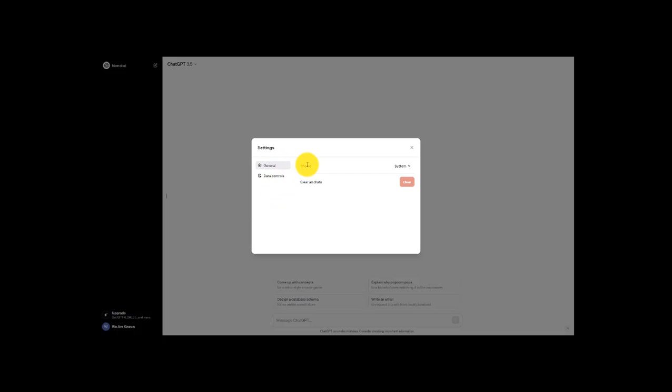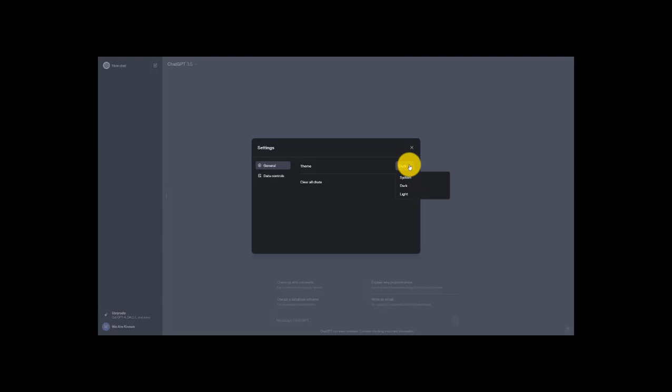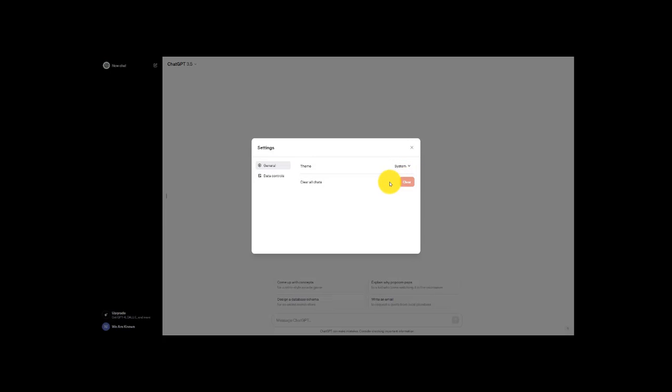So the theme is pretty basic. It just has to do with the color that we're using. I can keep the default settings. I can change to dark, to light, but I'll keep it here for now. Now, if I want to clear all the chats I have, I can do that here just by clicking this. We don't have any chats right now, but keep in mind that as you use ChatGPT, all of your chats are going to line up over here. So if you ever want to get rid of all those, you can just come here.